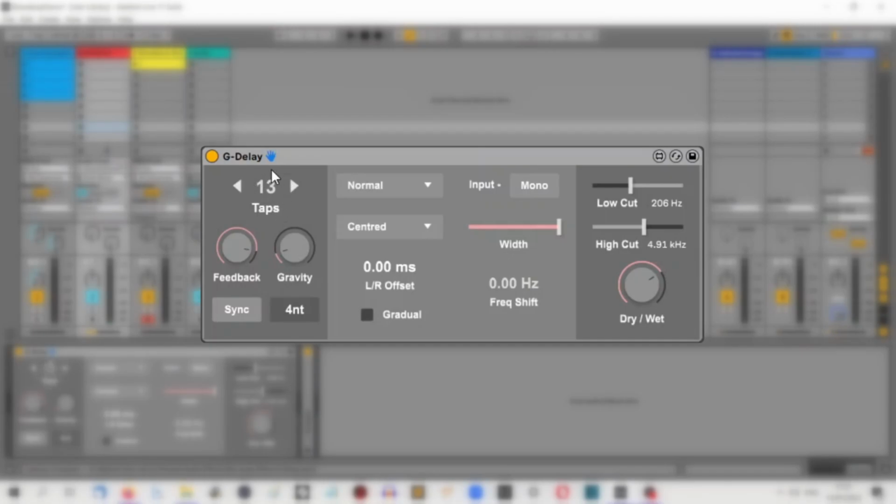Here we set a fixed number of taps. So now we can dial in the feedback to taste. Here we can set the time in tempo values or milliseconds.